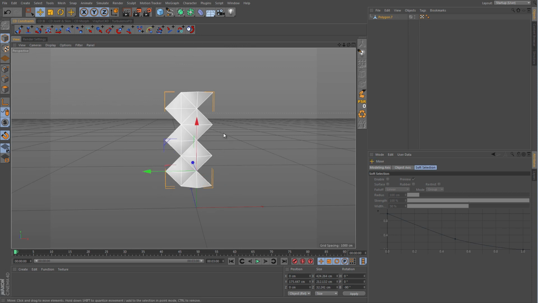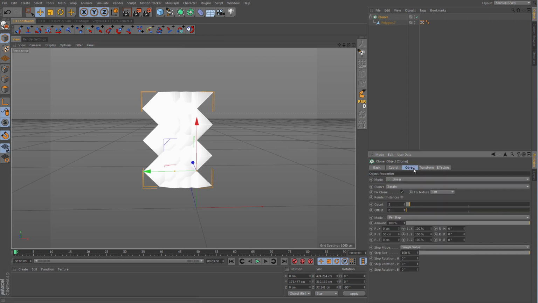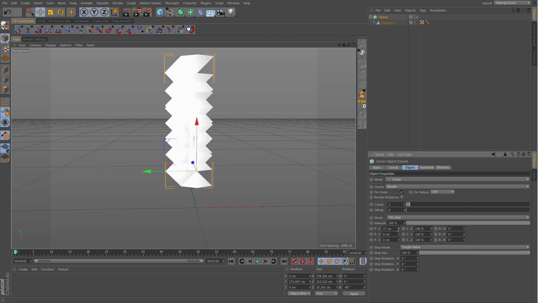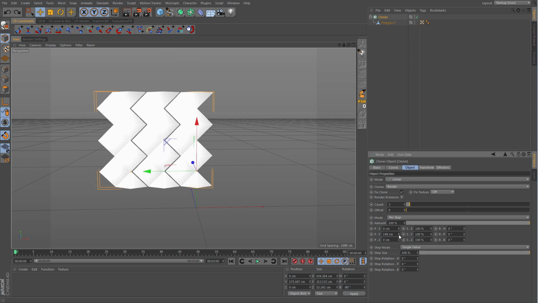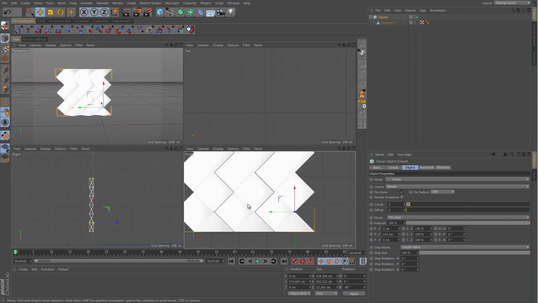Now the axis handle is correctly oriented, or actually it's not. Y is actually pointing to the side, but that's okay. Go back over to the cloner, and we need to change the values here to X instead of Y. We want to push it, actually no, it was in the right direction. We need to go back over here to Y. And we want to line these up.